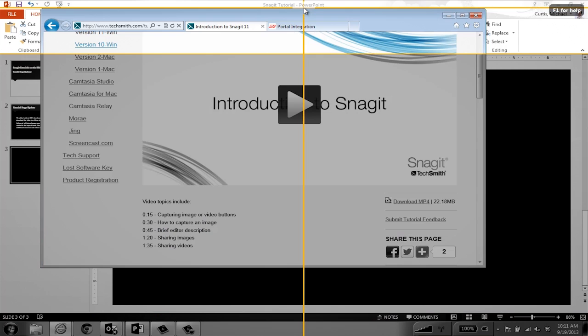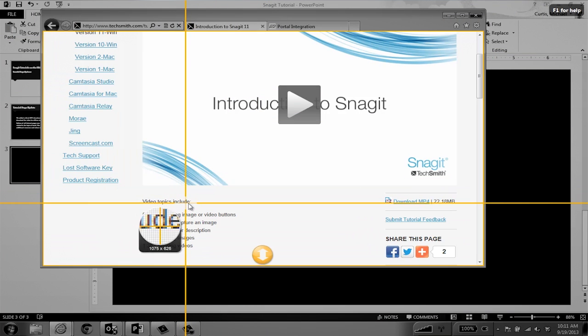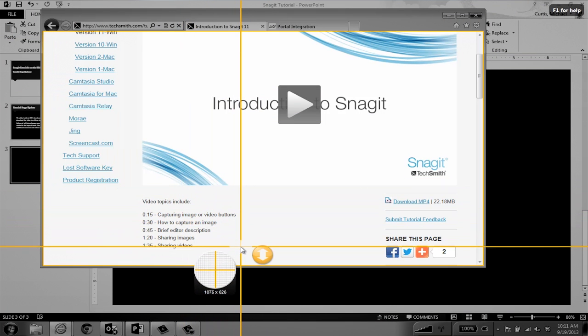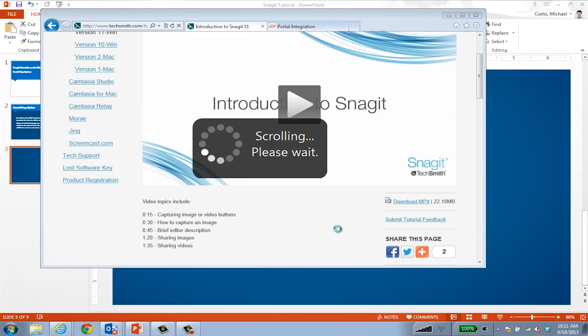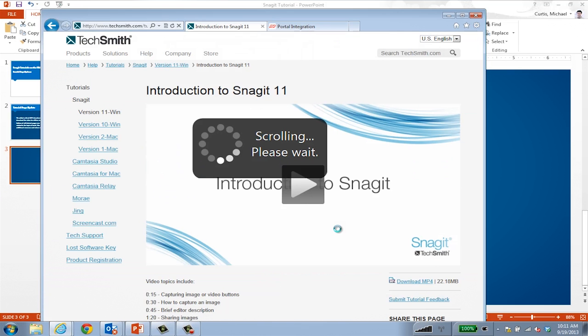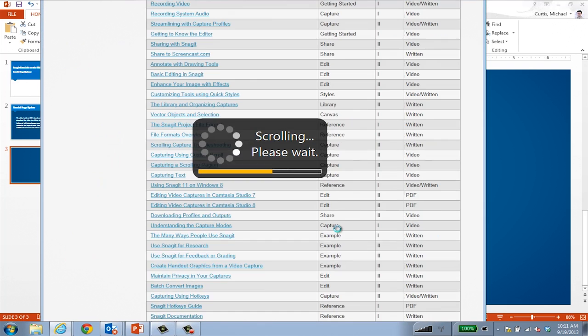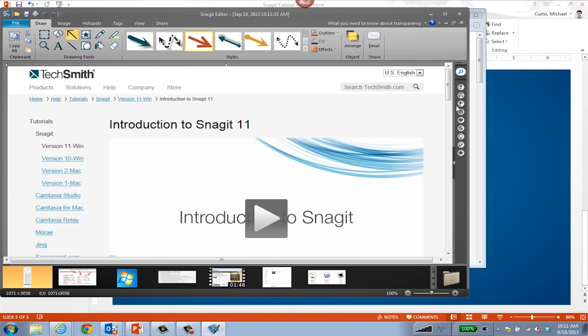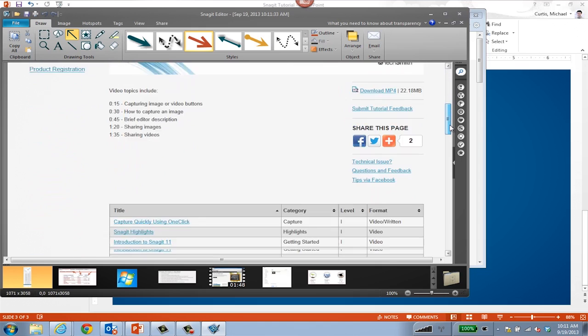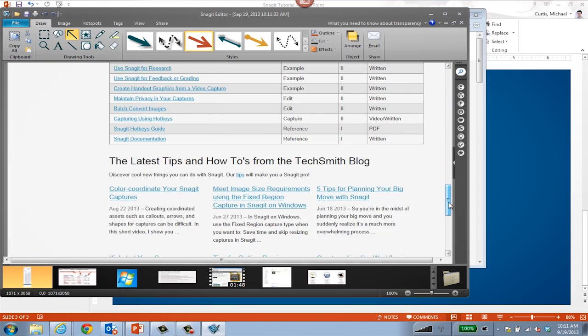Click the capture button again. As I move around the screen, I can select, but notice this orange button down here. This is called scrolling capture. And Snagit will go and capture areas of your content that are beyond the dimensions of your screen. Look at that. When it finished scrolling the page, it opens it up in the Snagit editor again, and that's all in there.